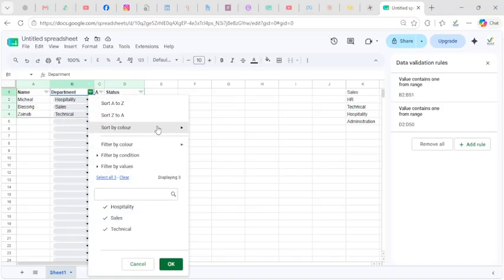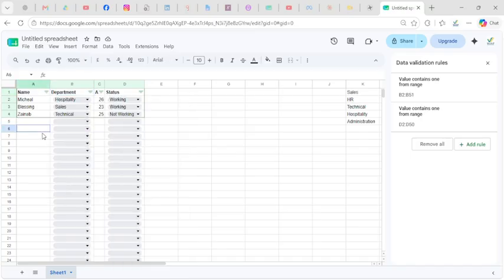So I'm going to change this back. Sorry, control Z. Yes, so this is how it was before, right? Yeah. So that's for sorting.